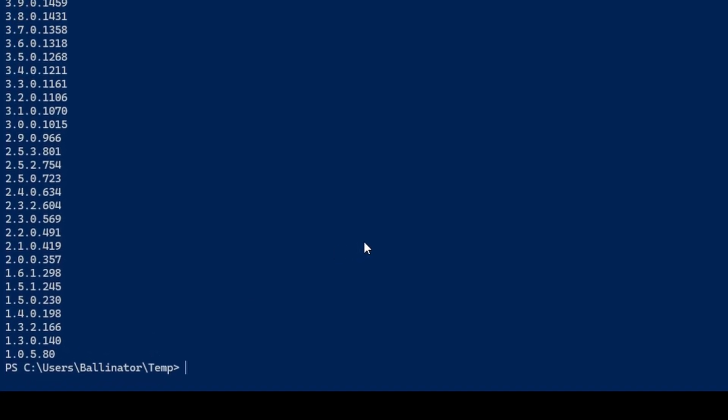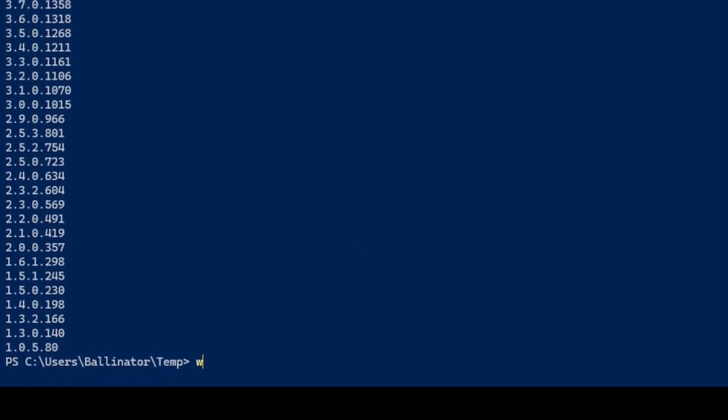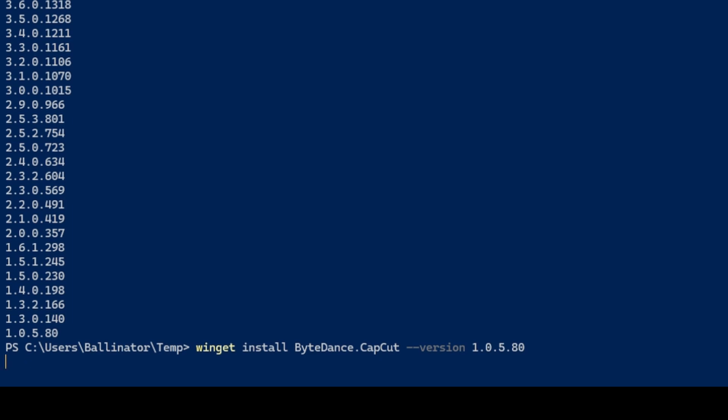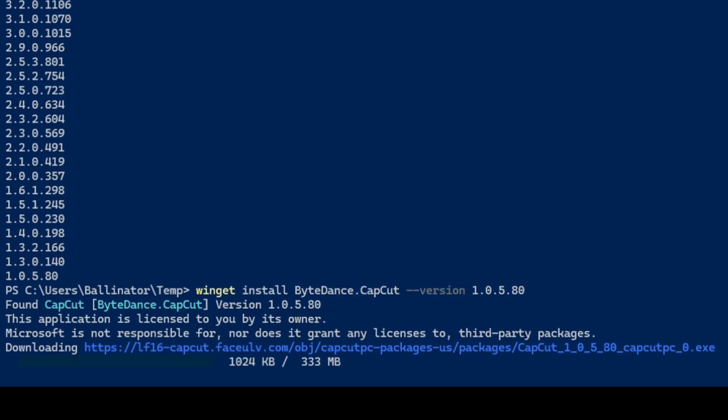I've never used 1.0. And then we'll type winget install ByteDance.CapCut --version, and then the version number that you copied from the list above. For this one, it's just --version, no S. Press Enter, and it will download and install that version.